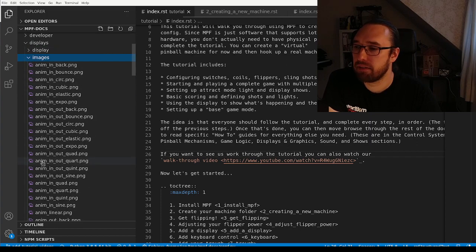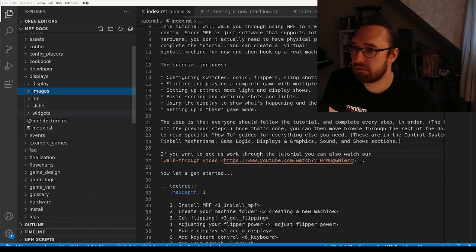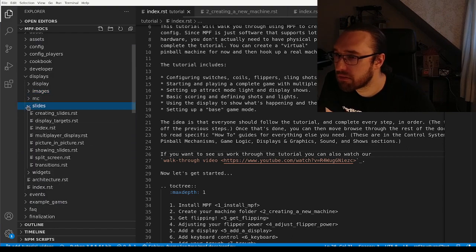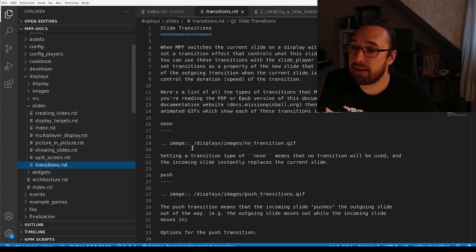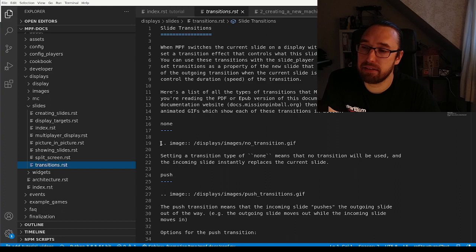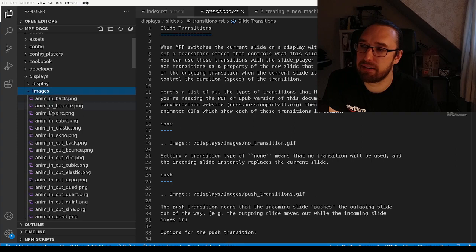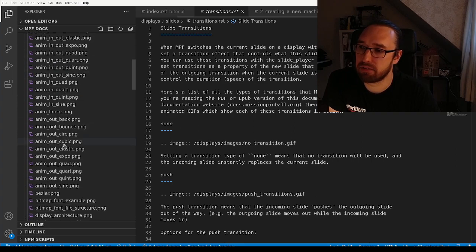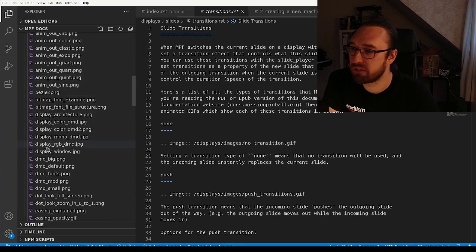And then we can look at, for example, transitions probably. Yeah, you can see that here we do exactly that way, like it was in Wikipedia, and then /displays, that's this folder, /images here, and then the image name here. Should be some no transition GIF somewhere.